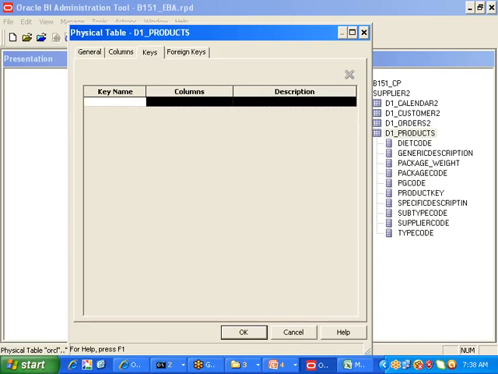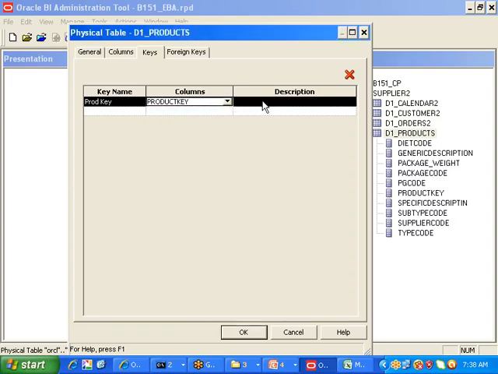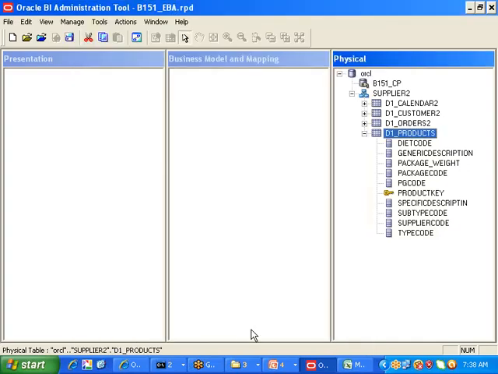I am giving the key name as prod key, and the corresponding column you need to select here is product key. Next, if you want to write any description for comment purposes, you can write comments also. Click on OK. Whenever you click on OK, this icon is changed. Similarly, primary key. But in our OBIEE, there is no foreign key. Everything is primary key only.